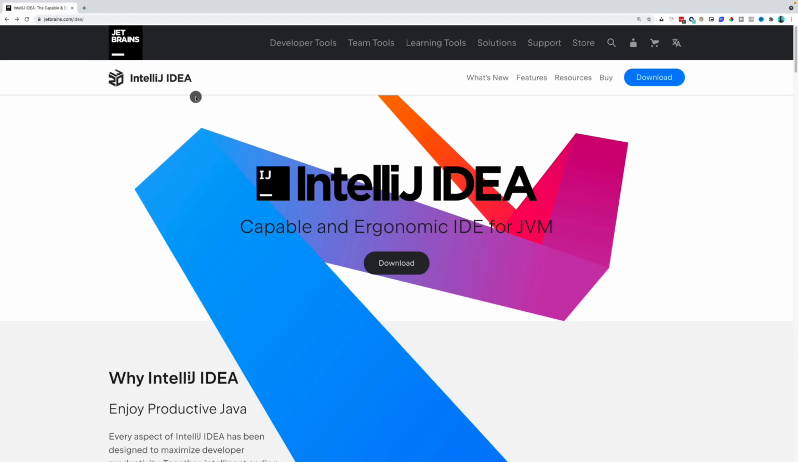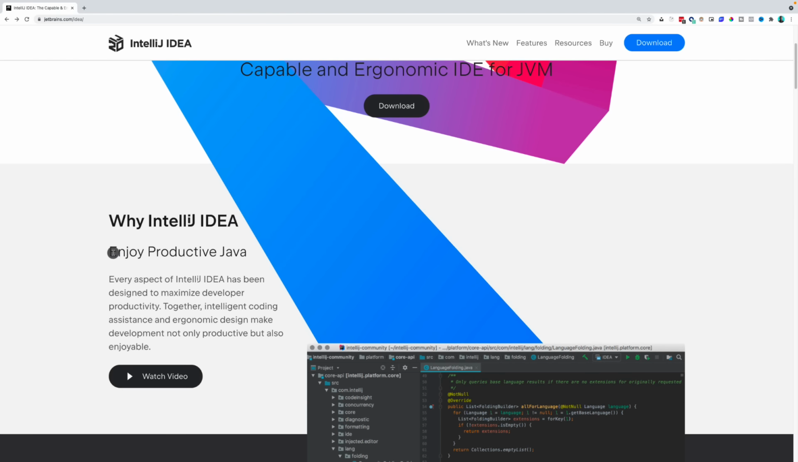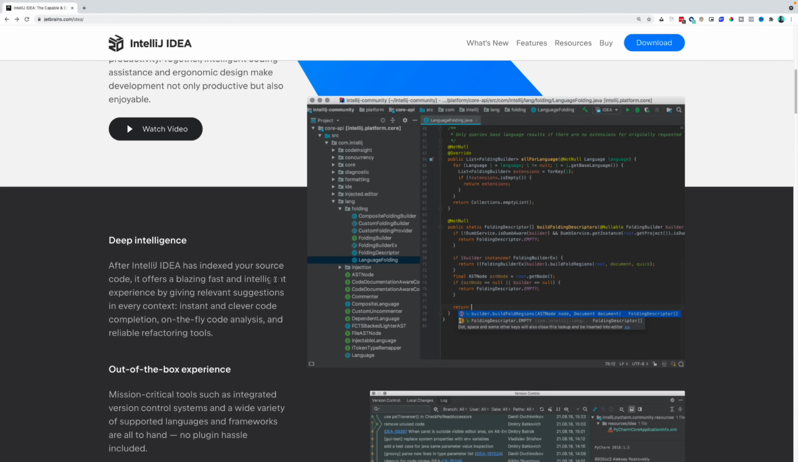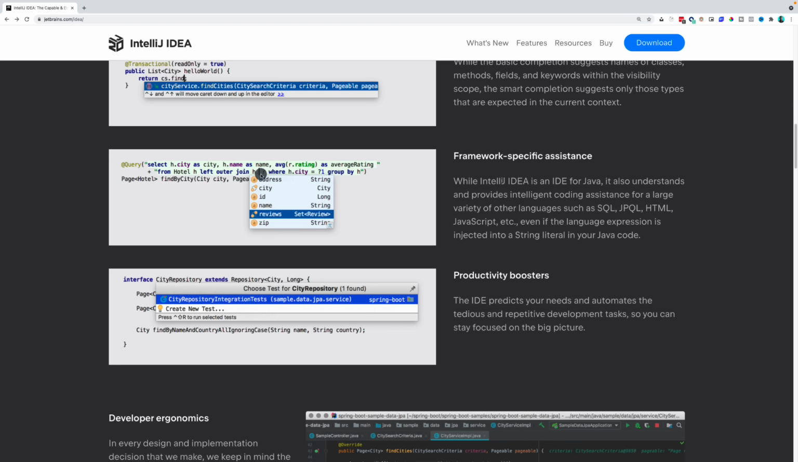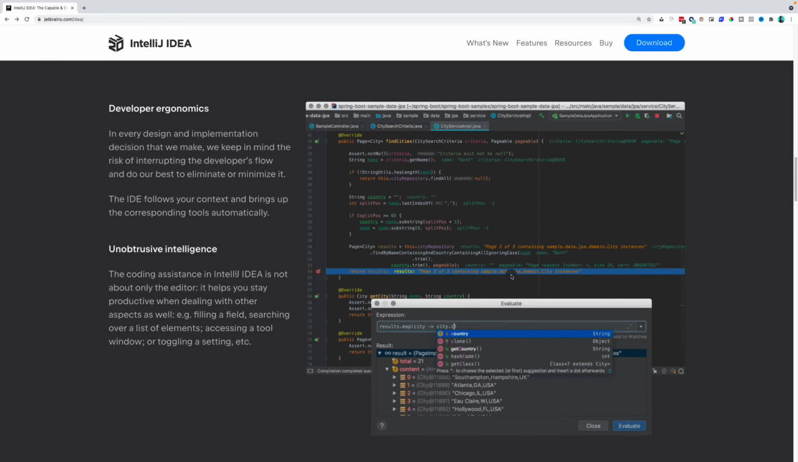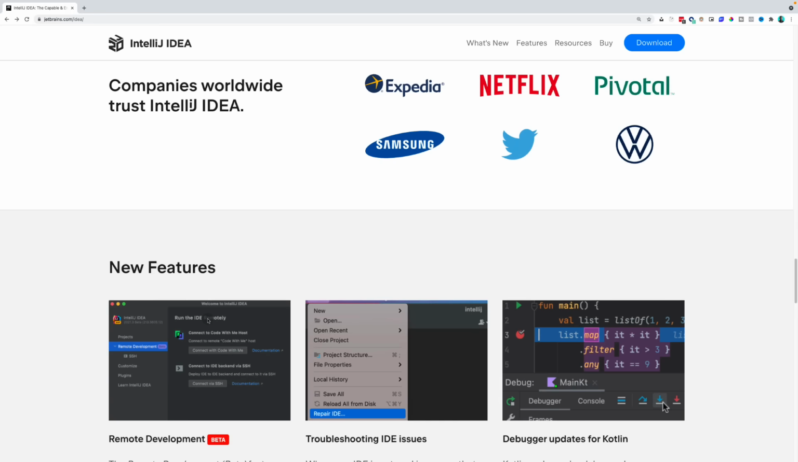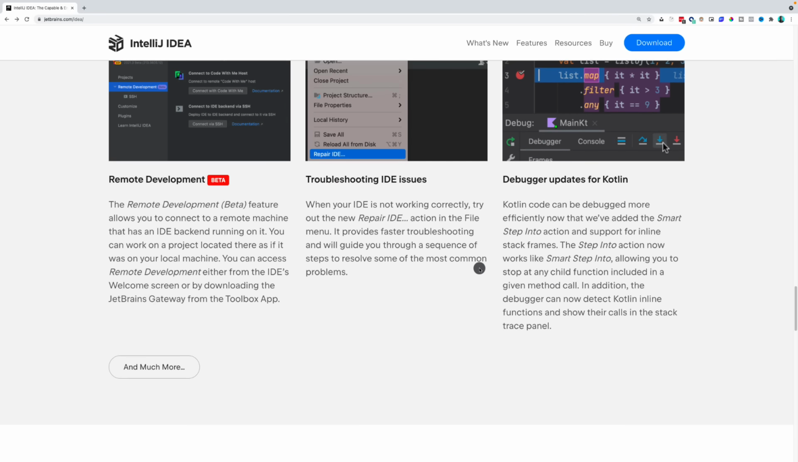Okie dokie. In here, I'm within the official webpage for jetbrains.com/idea. So this is the official page for IntelliJ. Now in here, it tells you why you should use IntelliJ. So enjoy productive Java. And you can see that it's quite slick, to be honest. The UI, if I scroll down, it gives you a bunch of integrations, framework specific assistance, productivity boosters, so you can automate stuff. And you can see that it's kind of cool. And in here, what people say about IntelliJ. Also the companies, all the new features in here, so on and so forth.